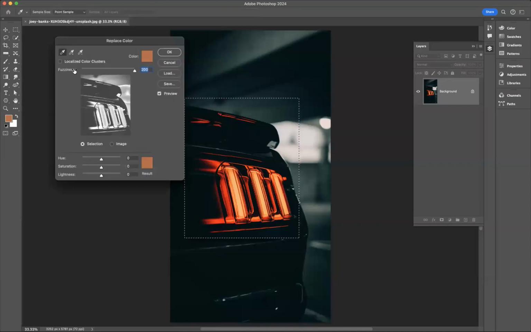Now, first of all, what you should make sure you have is fuzziness down to 0%. And what we're going to do now is use our Add to Sample tool here and start picking up the colors that we want to start resampling. And as you can see here, you can really sort of judge which areas you're missing. So I'm missing that area there. So I'm just going to click in that area just to pick it up. Like so, let's pick up these colors here. Make sure you really get the sort of details in.